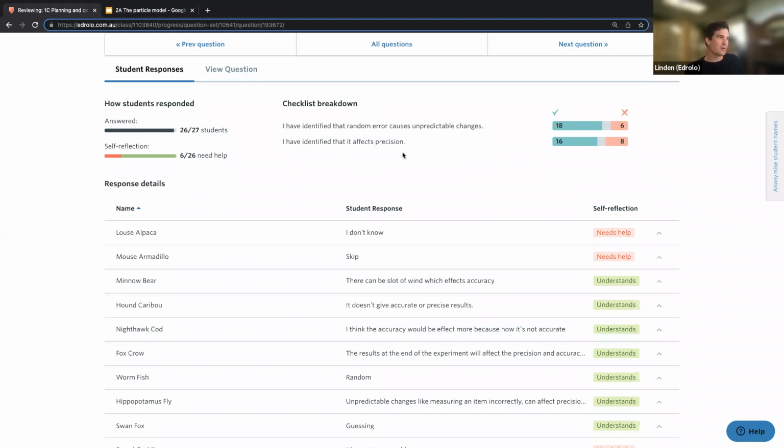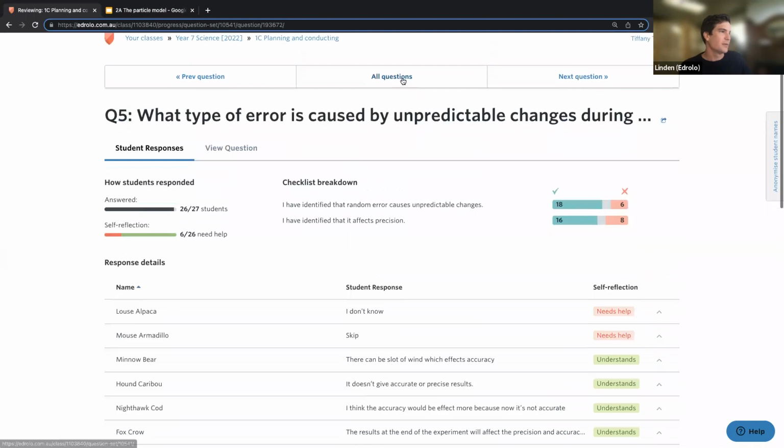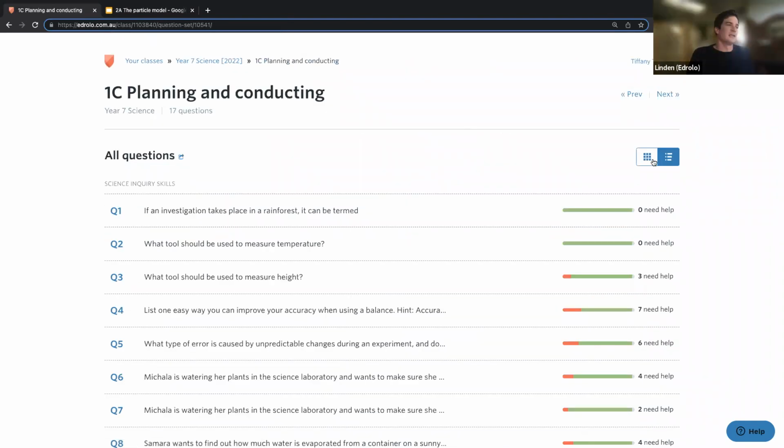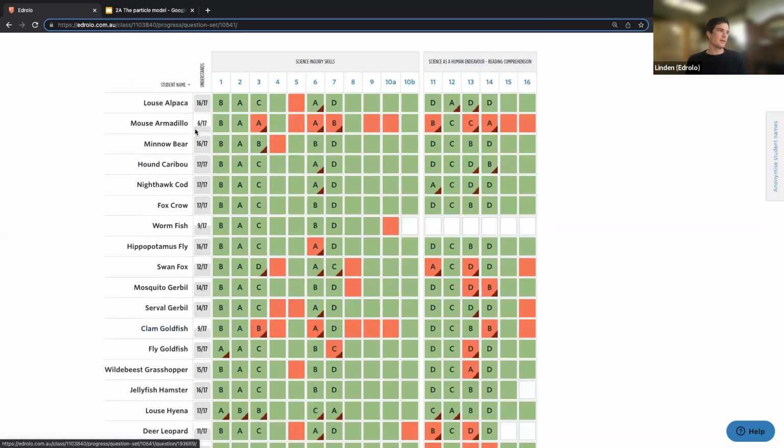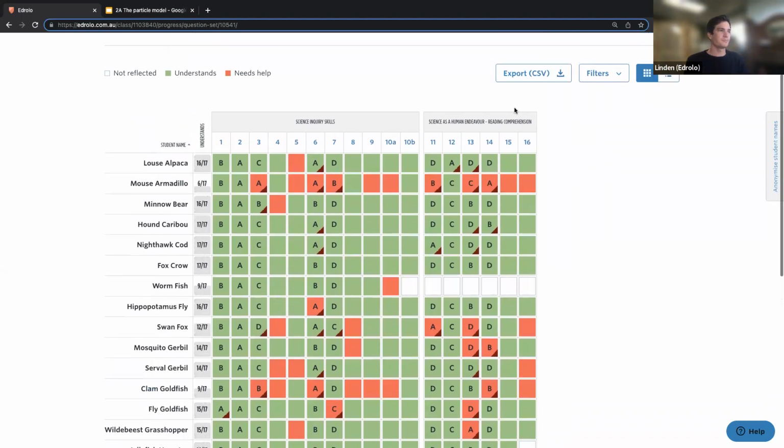So a few more said they didn't identify that it affects precision. Right? So you can sort of see what do I need to focus in on, even within that particular question with the students. Right? So great chance for students to self-reflect, but all this data comes through for you, and you're able to use this formatively to see where are students at, where do we need to focus our time as a class, or where are individual students at. So you can see there's a couple that are struggling more than others. And so maybe they need some targeted support.